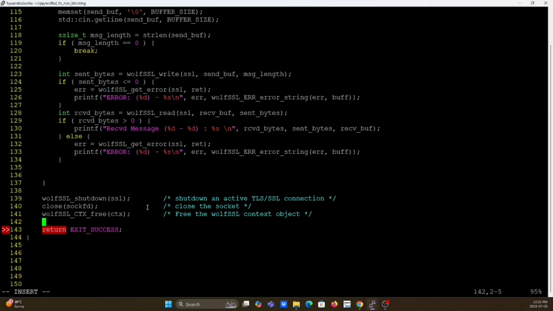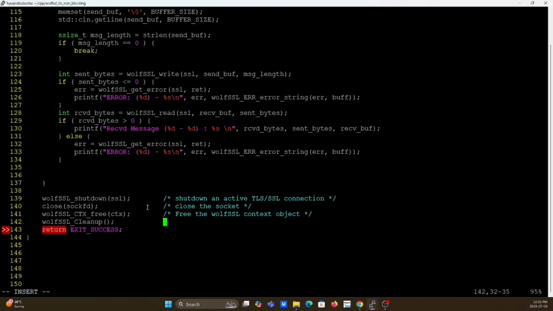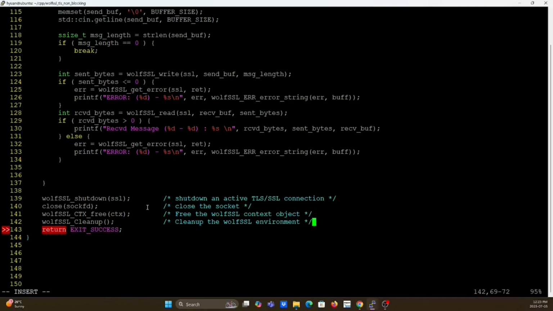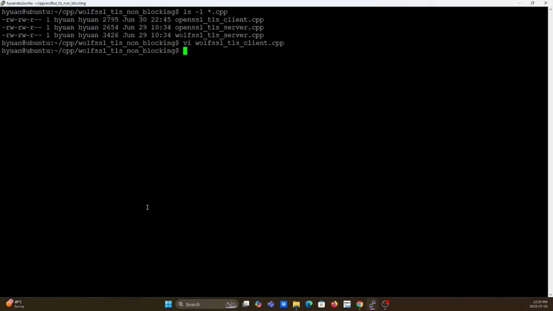Free the WolfSSL context object. The last step before exit will be to clean up the WolfSSL environment. Now we have successfully updated the OpenSSL TLS client to the WolfSSL TLS client using WolfSSL libraries. We save our program. Now the program has been saved.